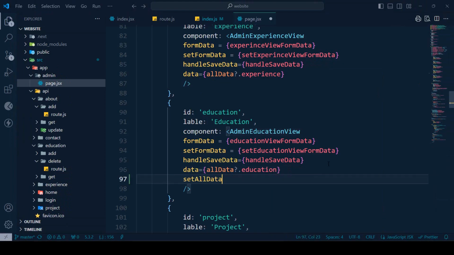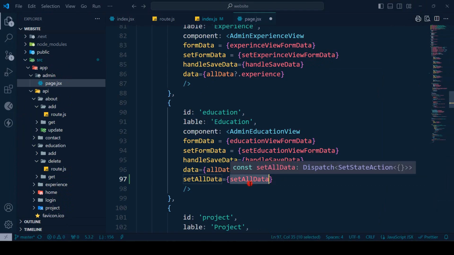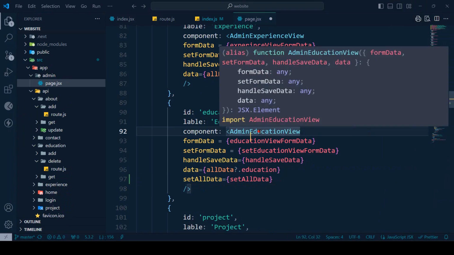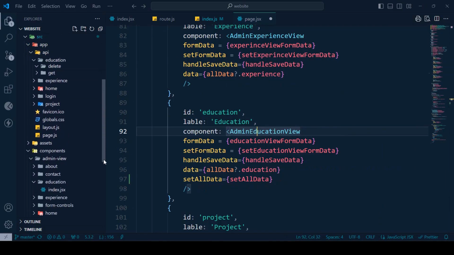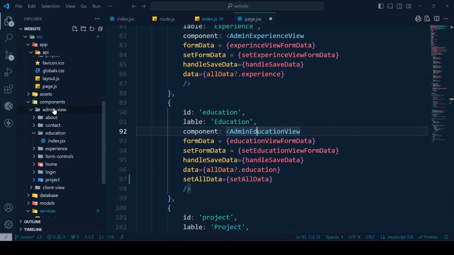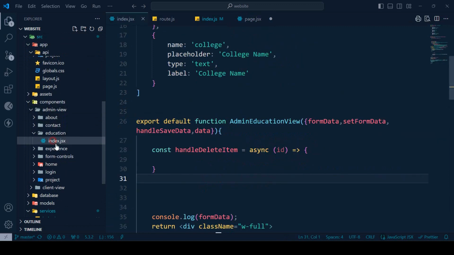So I name another prop as set all data, and in set all data I want to pass our set all data. Okay, so here I simply pass it to our admin education view page. So now we have to work in our admin education view. That means here again I want to go back to our admin, and that is our admin view education, and that is our index.